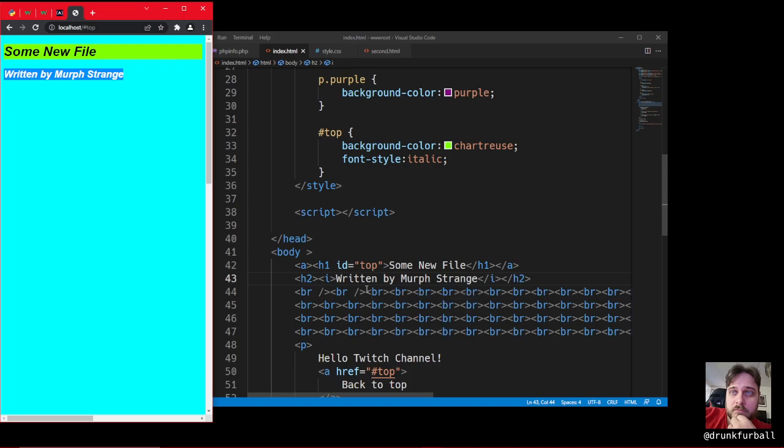Now, might be confusing exactly what's going on here, but I added the font style italic to the top, which was our number 1 header. So this is our CSS. This is our HTML.